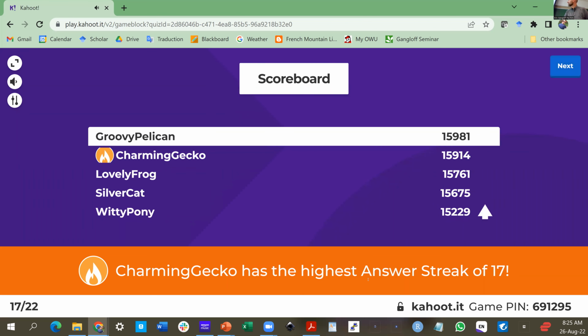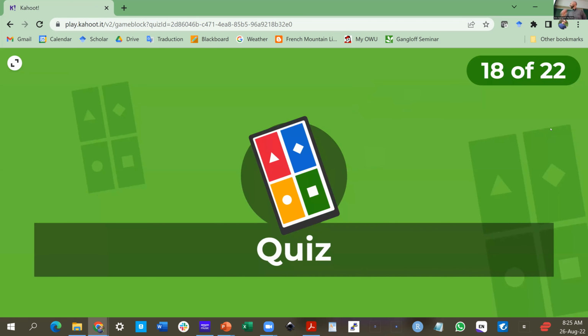Charming Gecko has the highest answer streak of 17. Nice job. This is getting closer now. Look at that, there are not many points separating 1 and 2 there. Woody Pony's back on the leaderboard too.